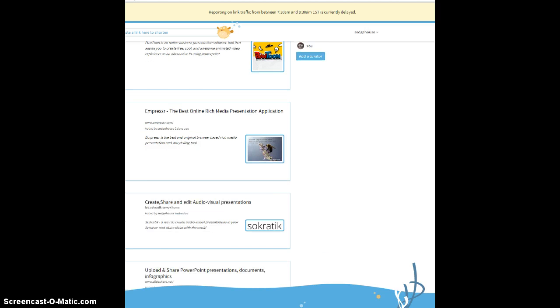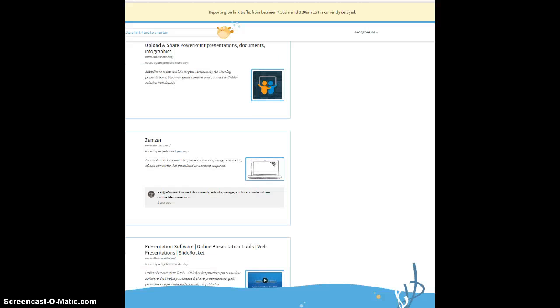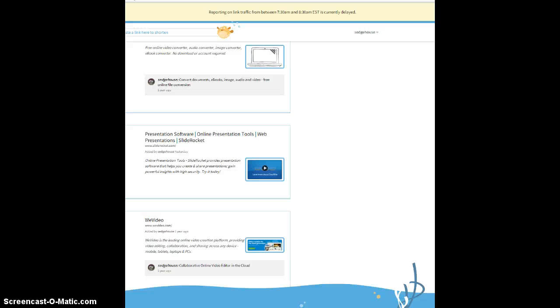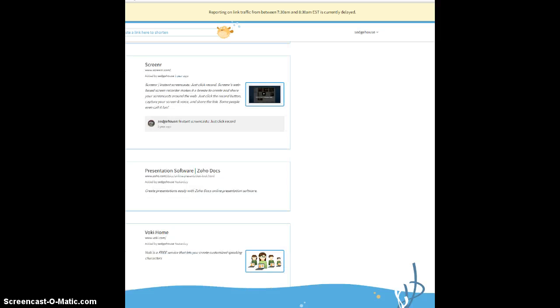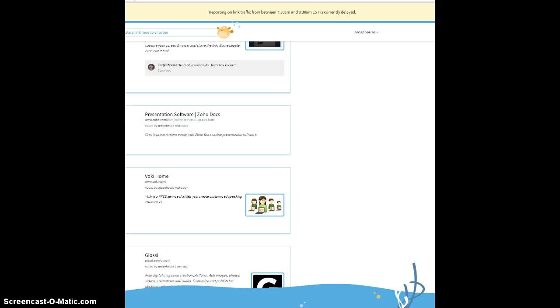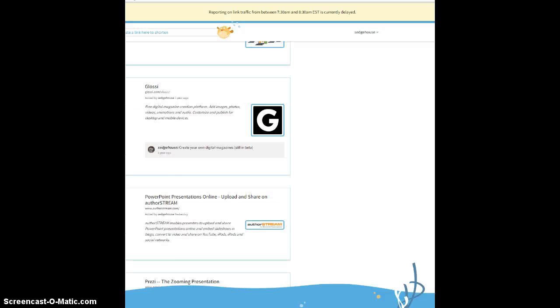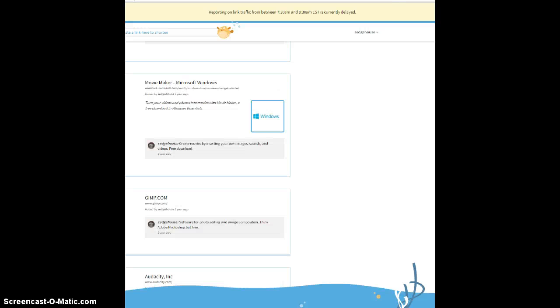I love that one. But there's Impressor, there's Socratic, okay, there's slideshare.net, there's Zamzar, which is a pretty popular conversion website. Play around with these. Click on a couple. See if one has a more intuitive user interface than another. WeVideo, Slide Rocket, Screencast-O-Matic, which you're watching right now. Screener, it's another that I use quite a bit. Voki is a cool one that lots of teachers in my department use. Glossy is a digital magazine creation platform. Very cool stuff. Let's see, AuthorStream, Prezi.